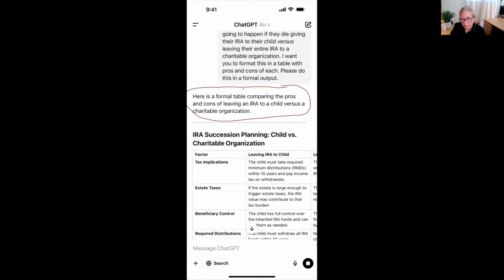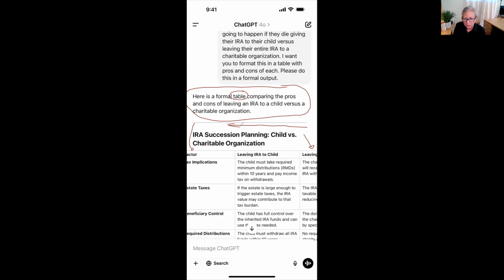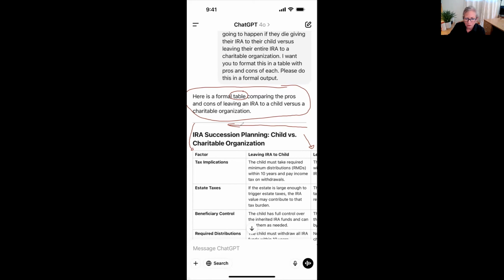When I said create a table, a formal table, ChatGPT tries to be as helpful as possible, and you can see it created a table. A lot of times I think tables are easier. However, it has cut off this table. And so here's the way to do that: you just simply put your finger on the table and you scroll to the left, and it's going to reveal the rest of the table. So that's how you actually can see a table or anything that has scrolled off.